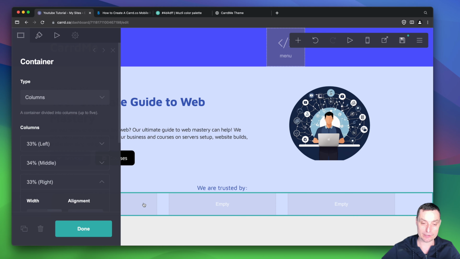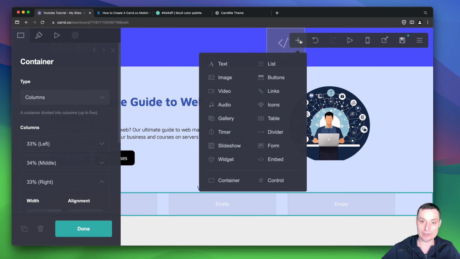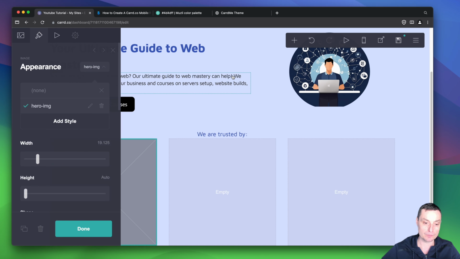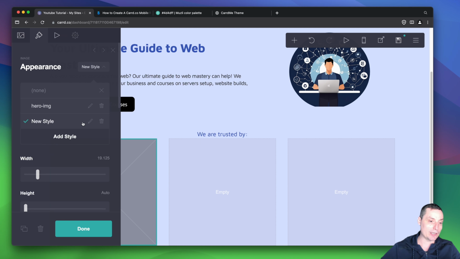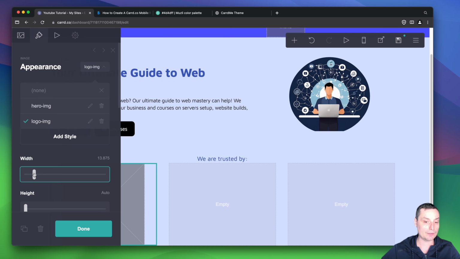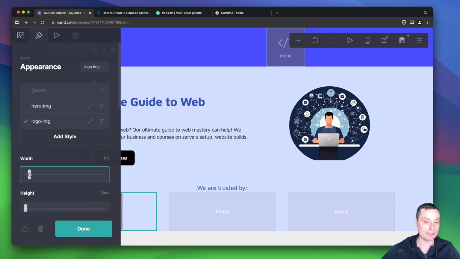So I will select this first one, and I will go in here and I will add an image. And you see that the image inherits the options from the other one, because you have the big height and everything with the width and so on. And to change this, we'll create another style, and I will put the logo image like this. I will change the height for this. Sorry, I'll change the width for this like this.